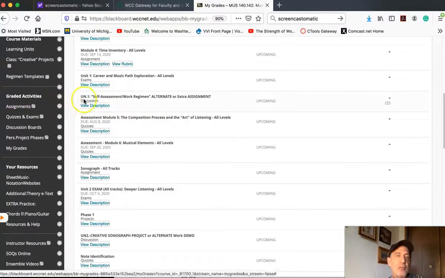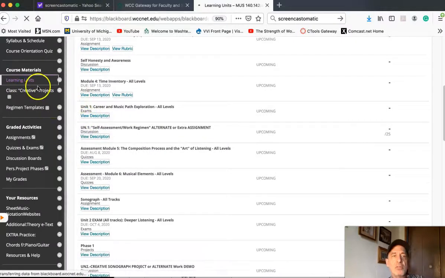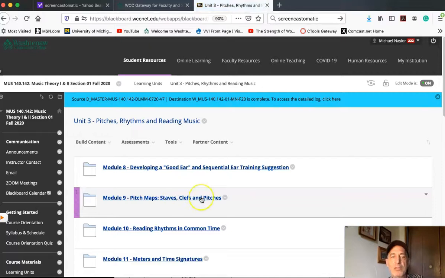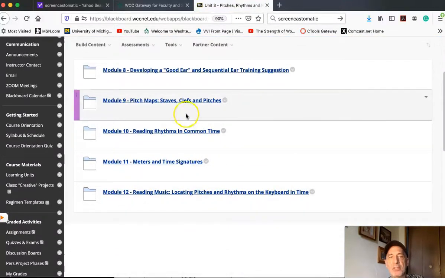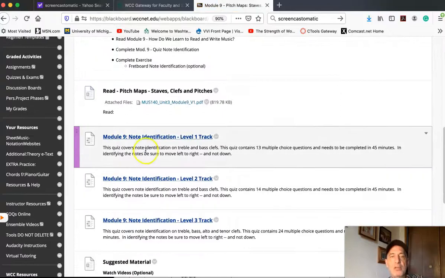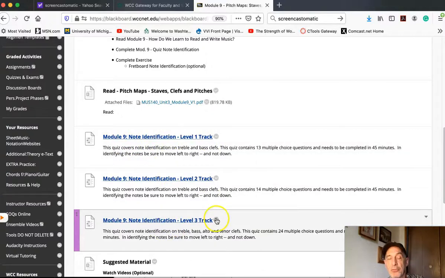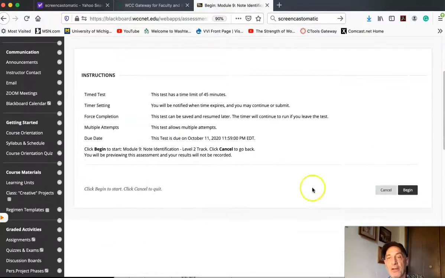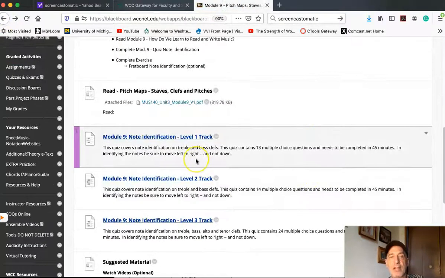Just to show you how the tracks work, when you get into the learning units and you go to an assignment, I'm going to go down here where the tracks really start. So from the end of Unit 2 on to Unit 5, everything is in tracks. If you go here to Module 8, or let's do Module 9, and we go down here, you'll see Module 9, note identification, level 1 track, level 2 track, level 3 track. This is based on the tracks that you'll be assigned. Okay, so if I'm assigned to the level 2 track, I'll take that assignment there, and then I go on and click on begin. Just so you know, once we get into tracks, that's the way it works.